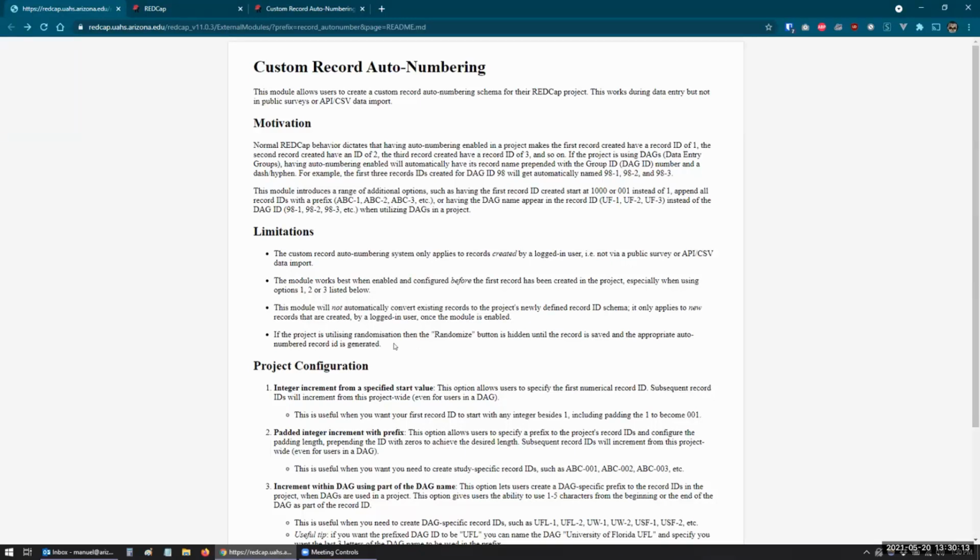And then finally, if you're using the randomization module in a project, the randomize button will be hidden until the record is saved, because basically what it's going to do is you're going to save the record. It's going to assign it that ID value, because it generates the ID value after the record's saved. And then it's going to give you the randomization button for you to randomize them, because that ID gets linked to the allocation table.